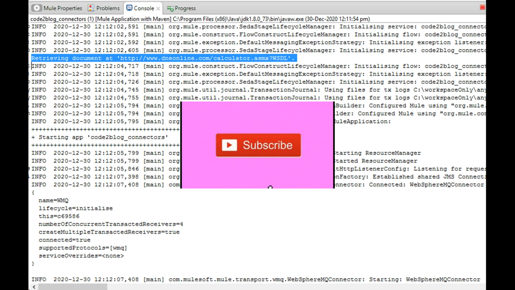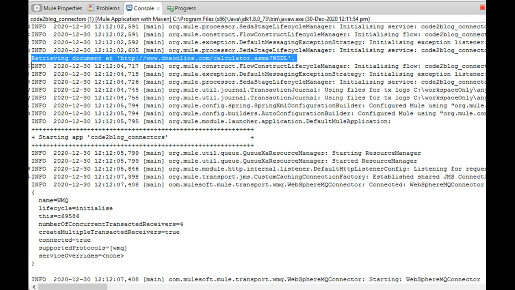Observe that while deploying the Mule project, a connection is made to the WSTL link and also a WMQ port. If you have multiple Mule flows within your Mule project, the dependency of all those flows and connectors will be checked first before deploying your project.